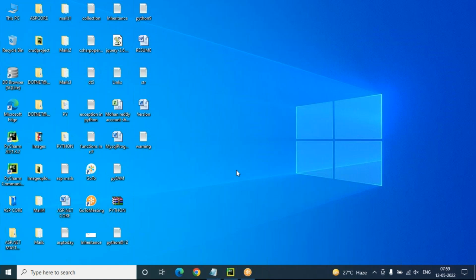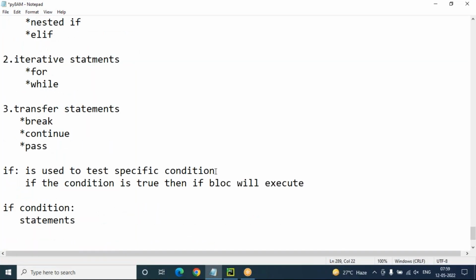So we'll continue tomorrow. Tomorrow you can just come with the programming, whatever I ask, like finding the biggest of 3 numbers in a simple way, using if else conditions.